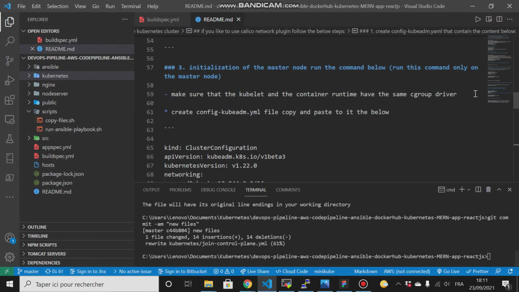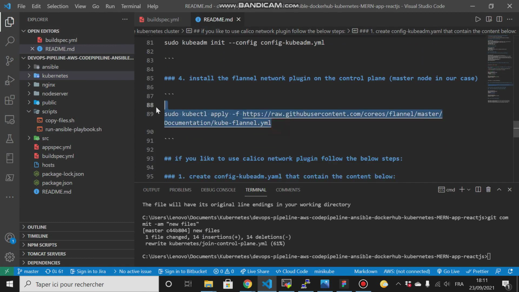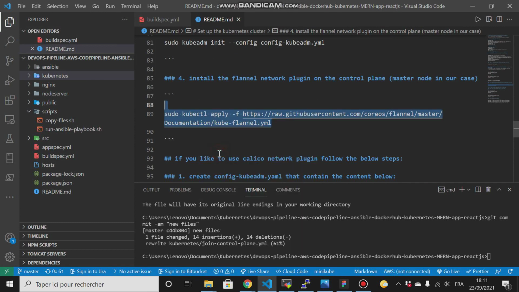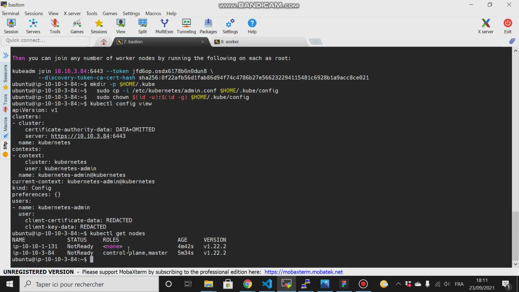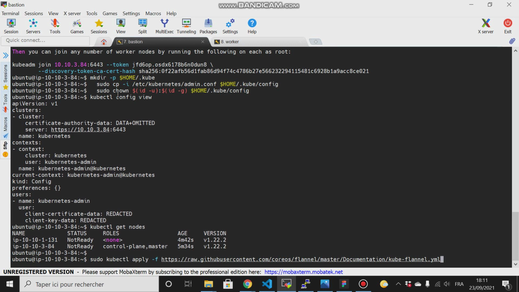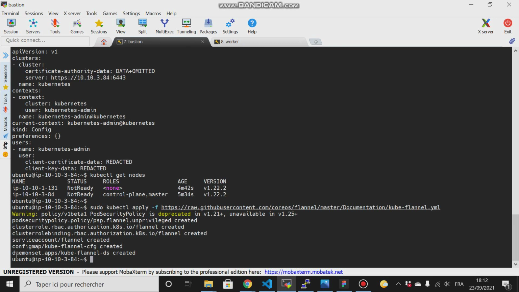So I go down here, then I will use the Flannel network plugin. So we go down here, then click and hit enter. As you can see here, there is a daemonset apps kube-flannel-ds created. What does a daemonset mean? There is the deployment, there is the stateful set, and there is the daemonset.